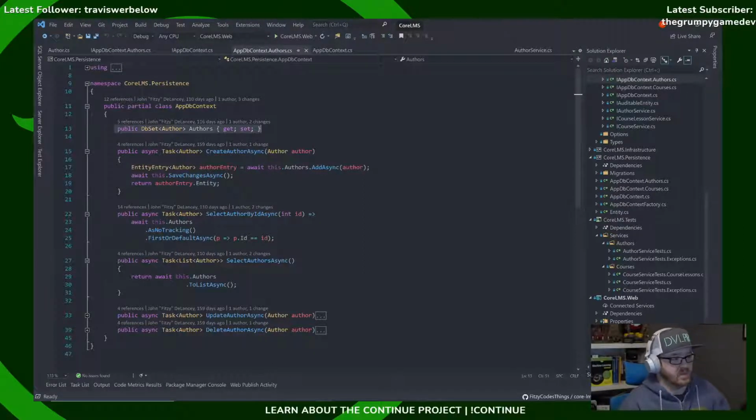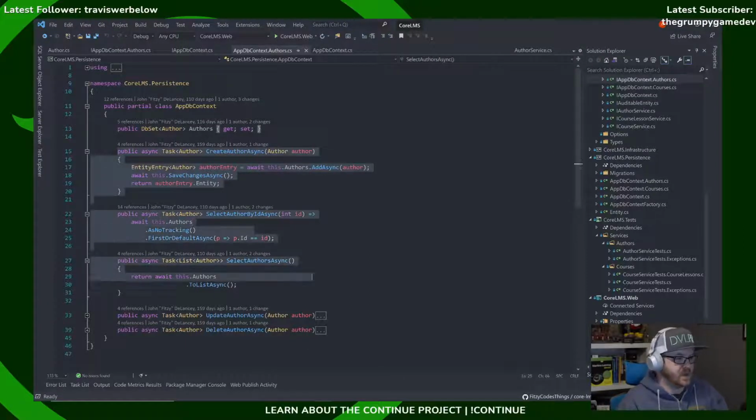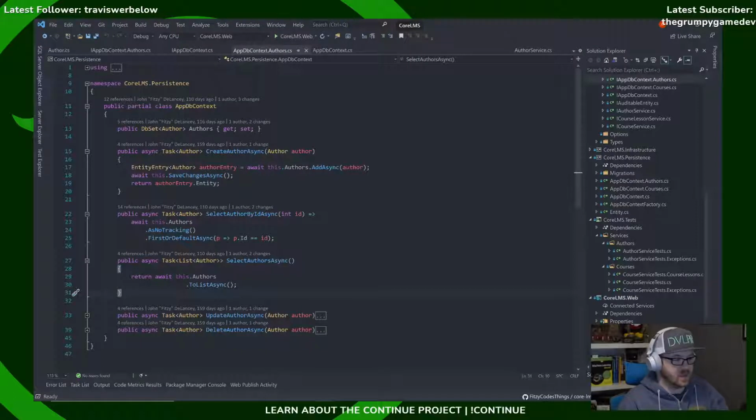And that's where you'll see I have the DbSet defined, and I have methods defined for the basic select all, select by ID, create, update, and delete. So the basic CRUD operations, I've sort of built methods around those operations. This is sort of a hybrid of a repository pattern.